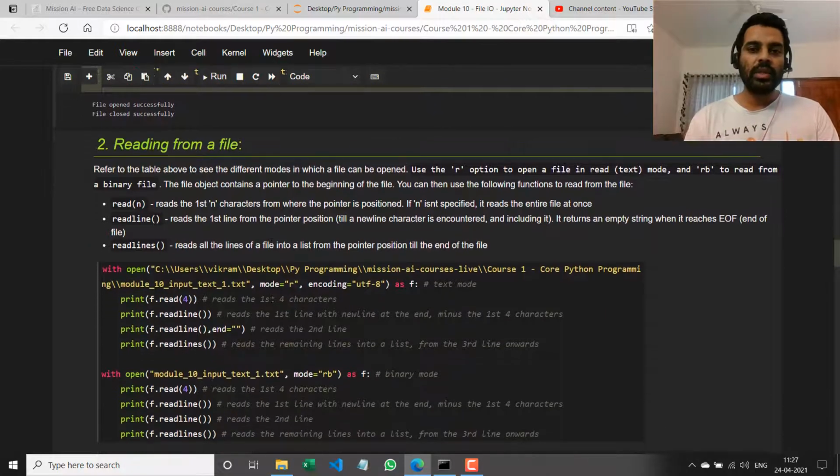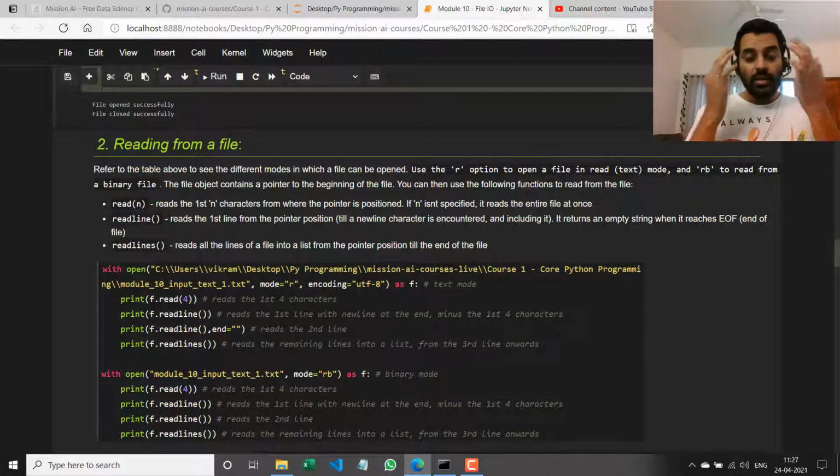So now we have to get to the real chunk of it, which is reading and writing from files, because there's no point just opening and closing. You can't do anything with that, right? But reading and writing is where the actual fun is. So I've already told you that when I open a file in read mode, I'm saying mode equal to R. And there are two possibilities, right? One is text mode and one is binary mode. So text means it reads strings. Binary mode means it reads bytes. Okay.